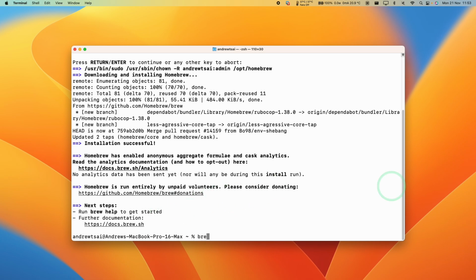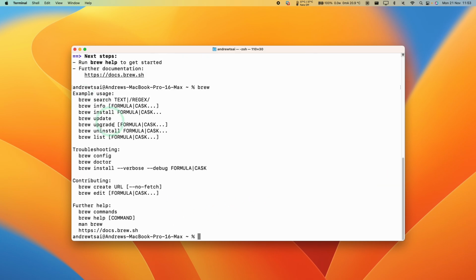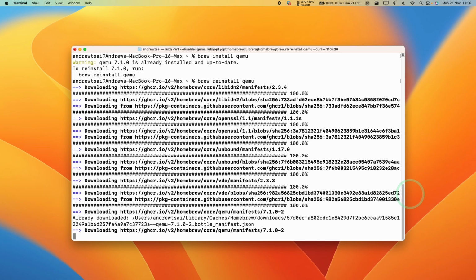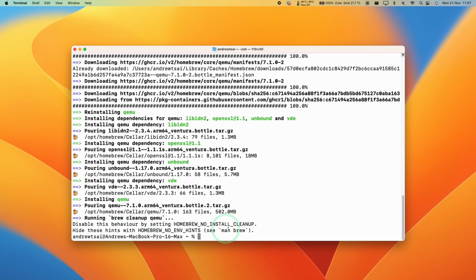Once it's done, we can test this by typing the command brew. And if this example usage comes up, then brew has been installed correctly. So now we're going to install Qemu. I want to do that by typing in the command brew space install space Qemu and then press return. And this is going to go ahead and download the Qemu application. So now that Qemu is installed, we're going to go ahead and move on to the next step.